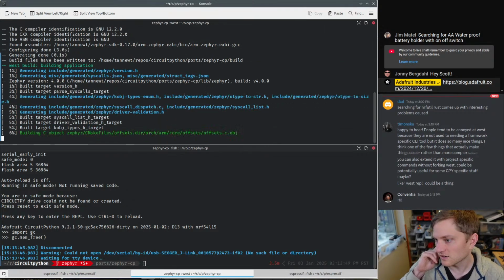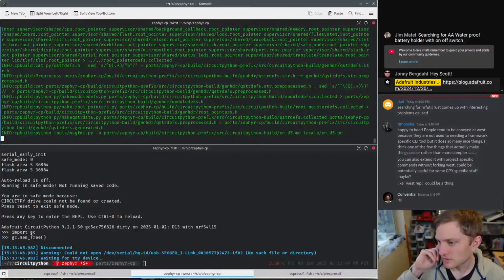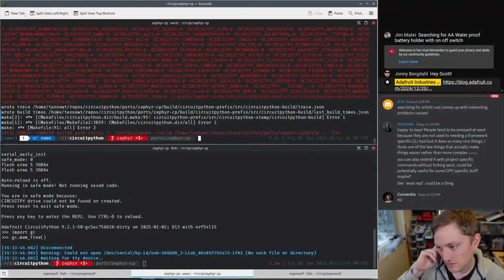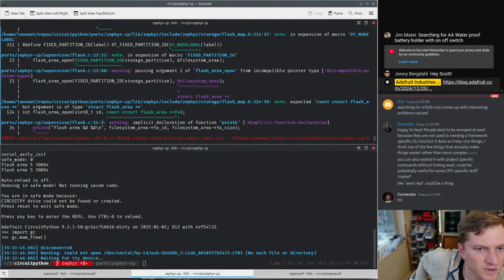Hello. You can extend it with project-specific commands without forking West. Could be potentially useful for some CircuitPython specific stuff. Yeah, maybe. Maybe in the long run. In the short term, implicit definition of function printk.